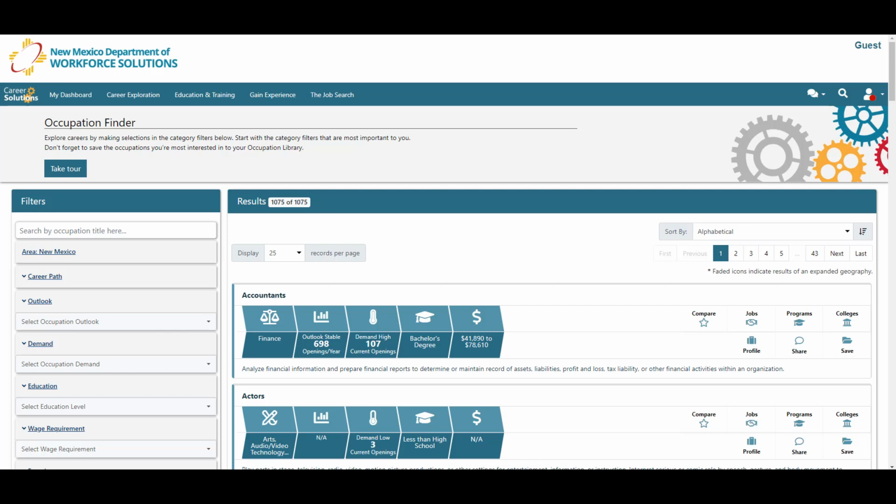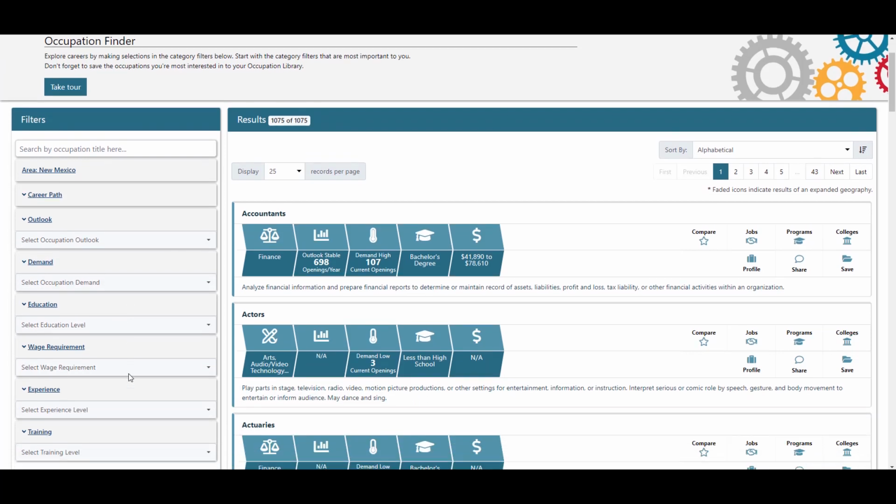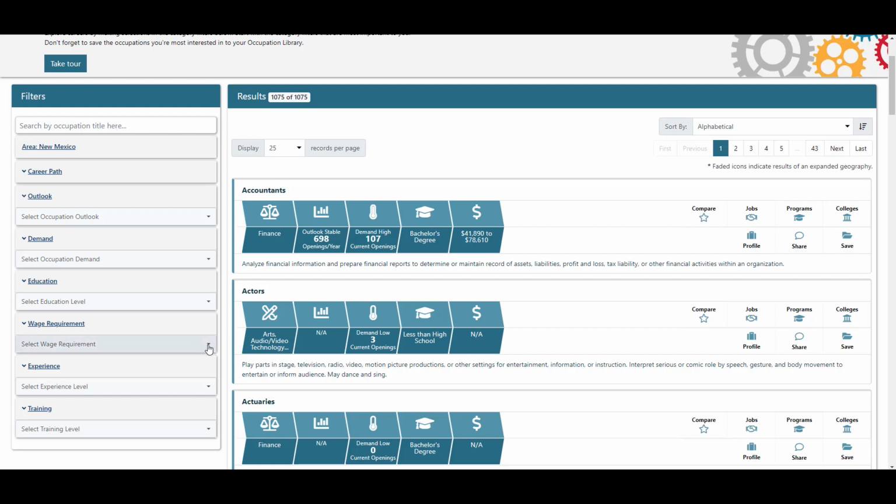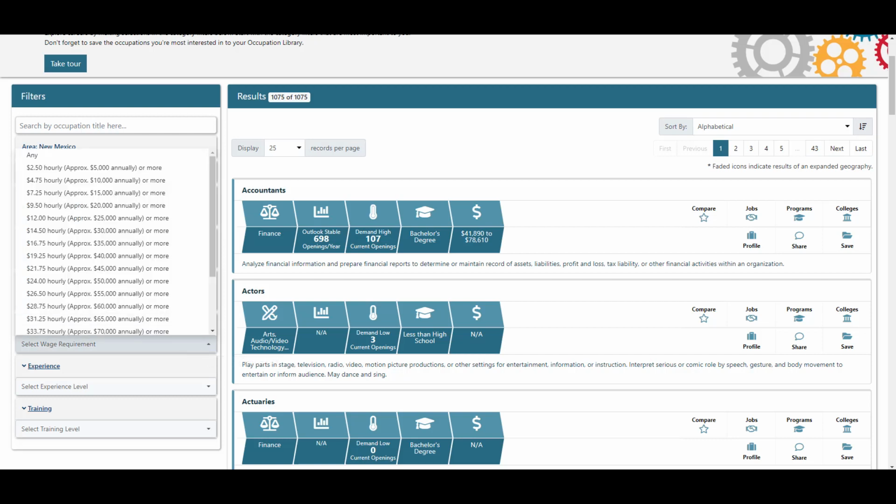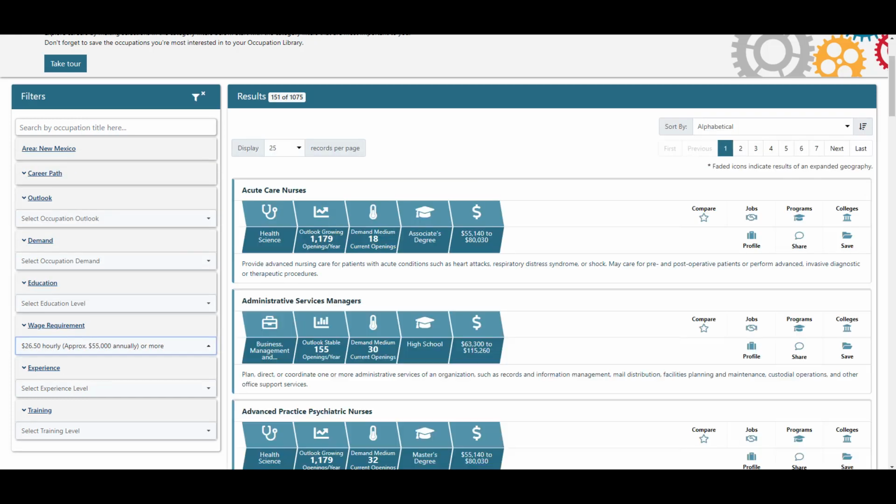So there's the opportunity to select this here under the filters. There's the wage requirement filter. And students can go in and select the wage that matches their budget requirements. So with the example that we were using here, the wage requirement was $52,000 or somewhere around there. So let's go ahead and select approximately $55,000 annually.